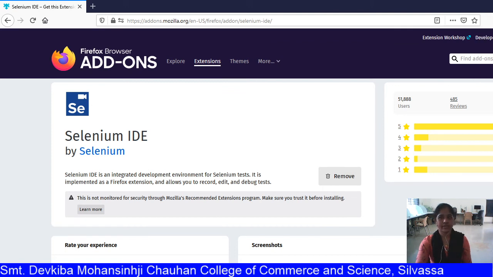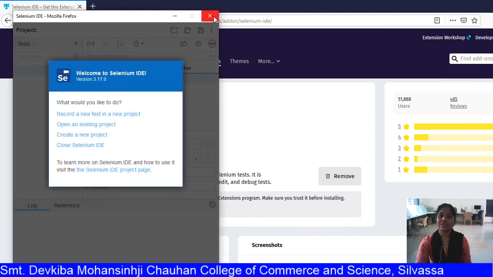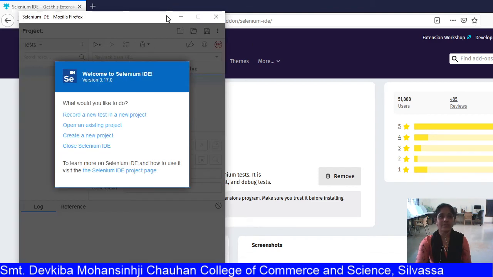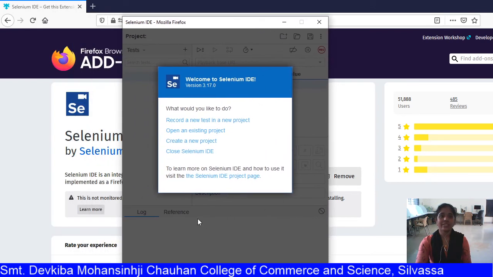Okay, I got it. You can see this SE over here. Can you see this SE over here? This SE is the Selenium editor. When you would like to start it, you just have to click on this. Once you click, it will open this window.